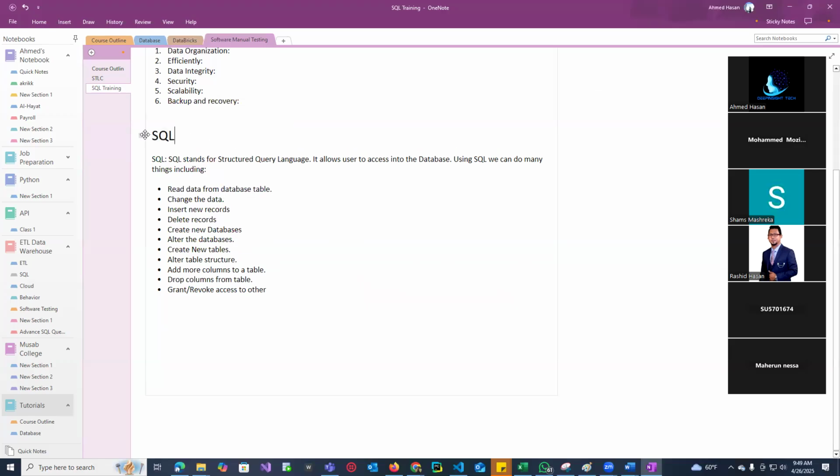SQL stands for Structured Query Language. It has a history; we can Google it and learn how it came about. Basically, IBM introduced this Structured Query Language in 1970, and later all the other major companies also adopted this language.